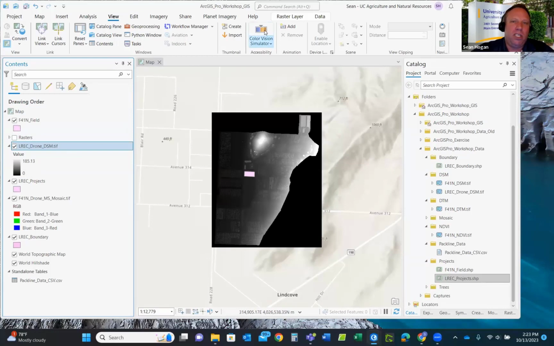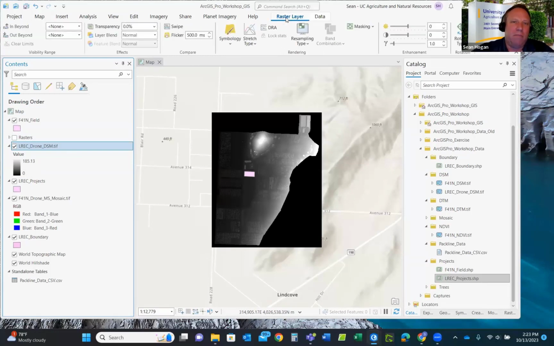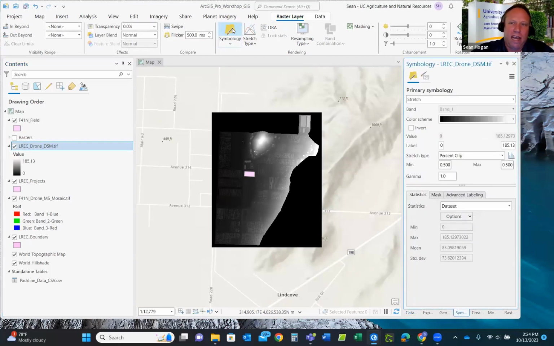And we'll go up to raster layer at the top. So you'll have some different options here. One of which is the symbology. We can play with the symbology and change the way this looks, including the coloration of it. And this grayed out coloration just is not optimal. So I'll click on that, and you'll see symbology will pop up on the right hand side.